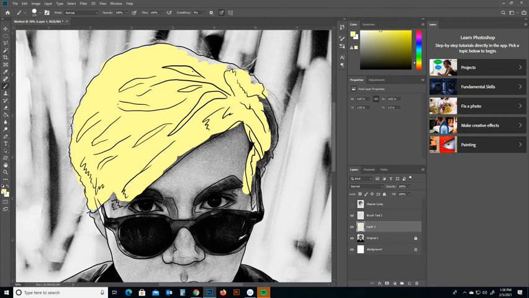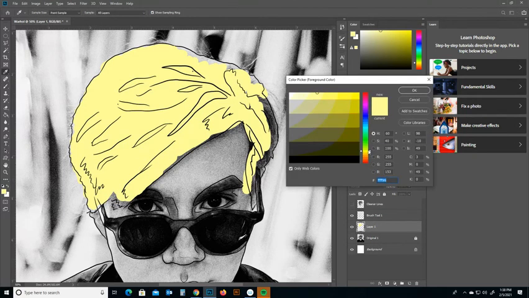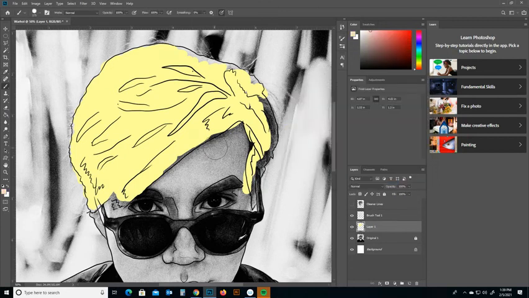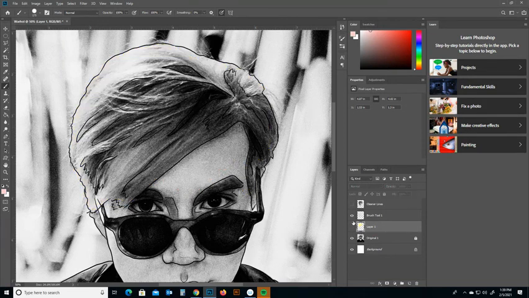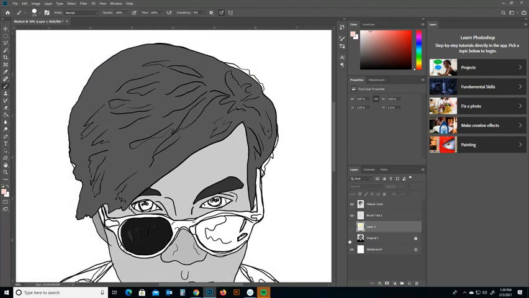If I want to switch to a skin tone for him, Andy Warhol was more of a pale kind of guy. So I'm going to find a pale skin tone for him here, and then I'm going to start filling that color in. Okay, so you can use your brush tool, you can fill it in just by painting, or you can use your paint bucket. Either one works for me.